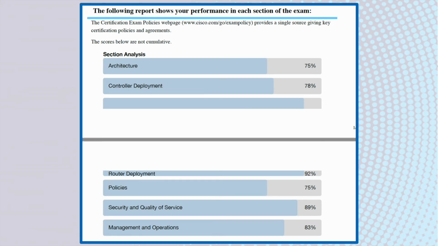Now this is my score report. It's not too good, I would say. But here all the 6 topics are explained. In the architecture part, I got 75%. I was very confident in the architecture part, but I got 75%. In the controller deployment part I was confident, but I got 78%.